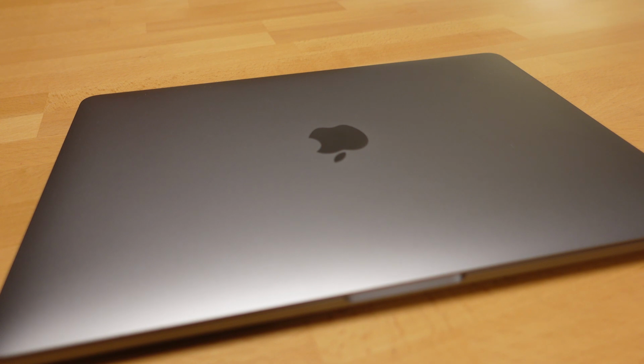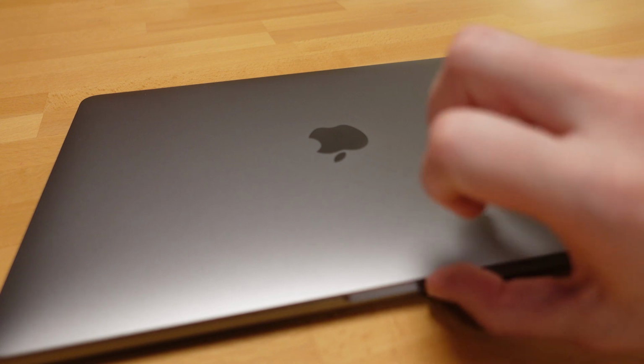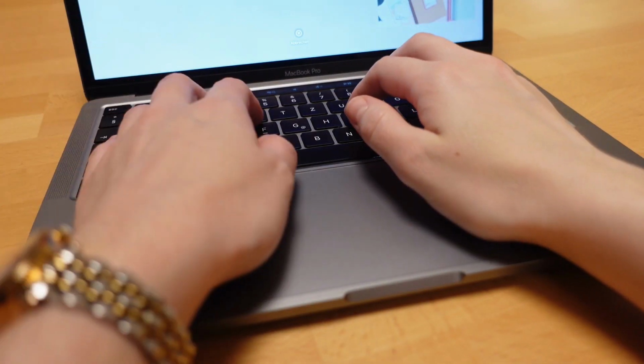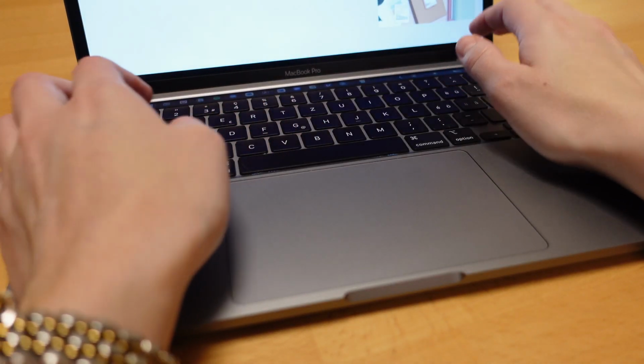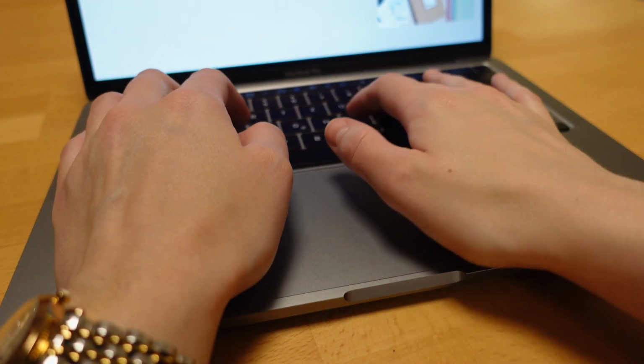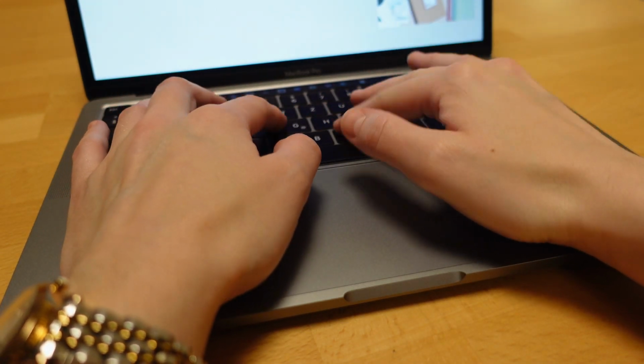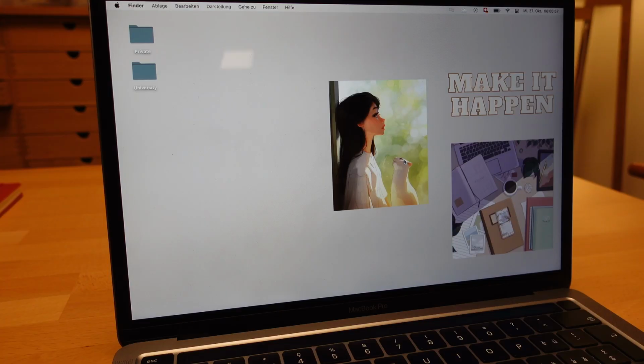So today I'm going to talk about my new MacBook Pro M1. I bought it some weeks ago, and now I'm finished with my customization of it. I have some apps that I want to show you, and at the end I will also give you a little review of what I think of the new MacBook.